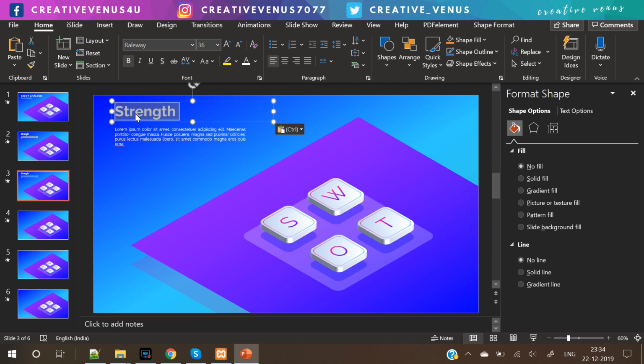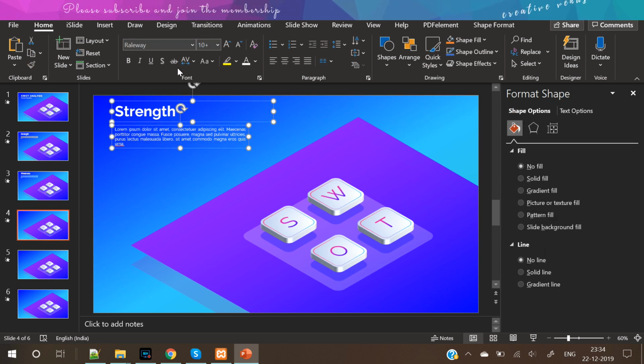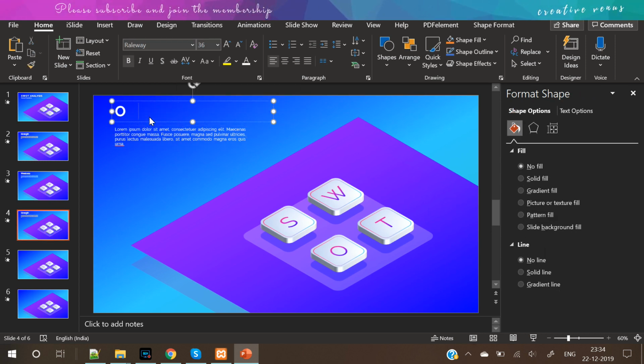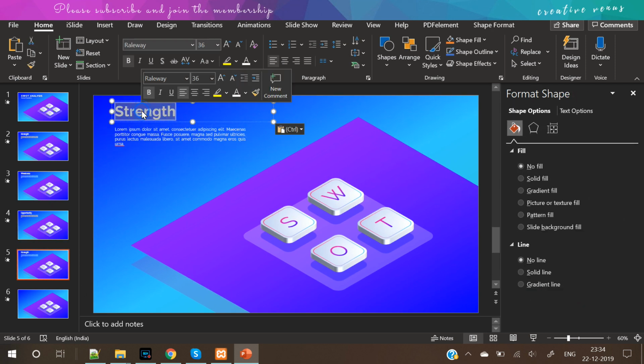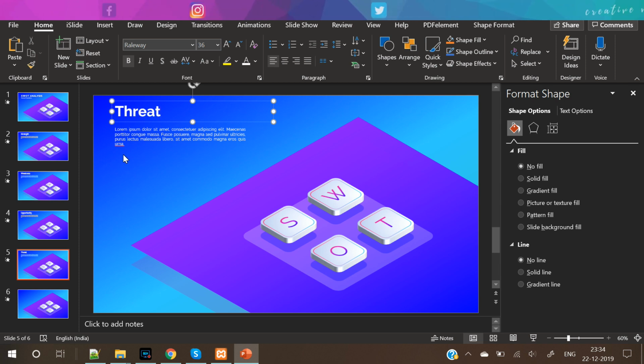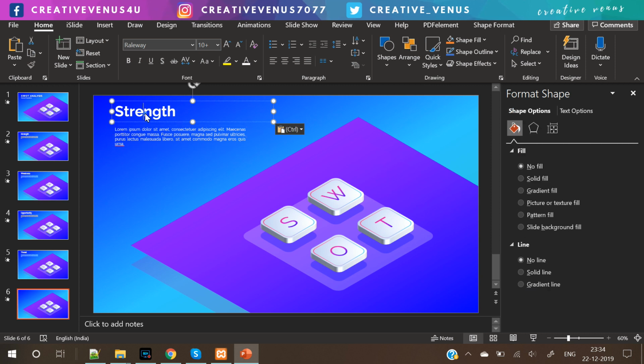Once the strength slide is ready, duplicate the text on the next slide, write weaknesses, then you can write opportunity, and then you can mention the threats. And on the last slide, you can write thank you.